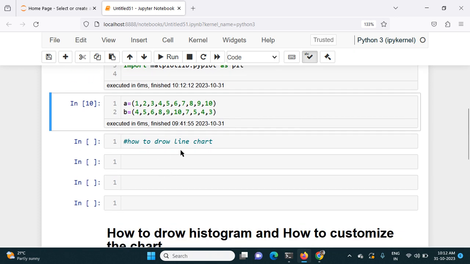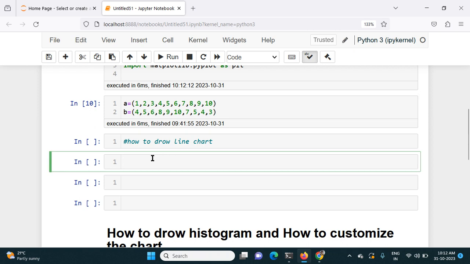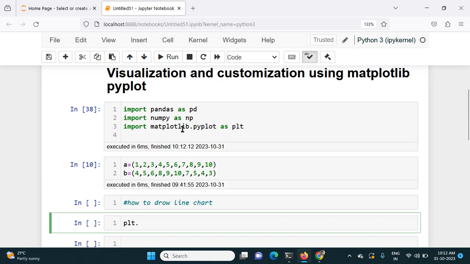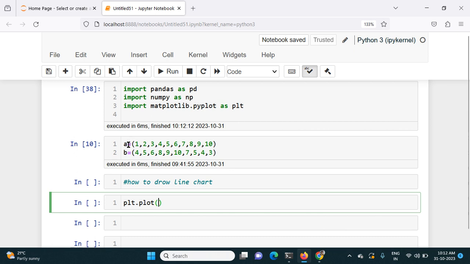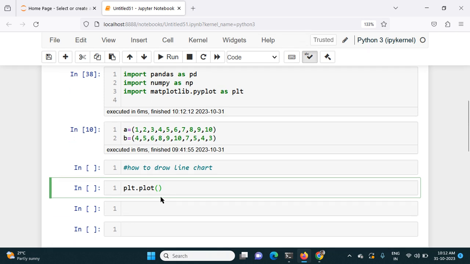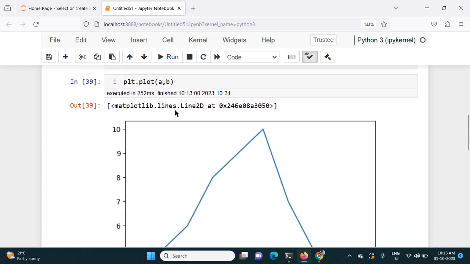So let's see how we can draw the line chart by using plt. If I want to draw the line chart, I have to first call that library. So that is plt because I have given alias as plt. So I will use plt dot plot to draw a line chart by using Matplotlib pyplot. Within the bracket, I have to give the two variables that are considered as x and y. So I will use a and b because I have already created a and b. If I just run this, it will give the line chart like this.